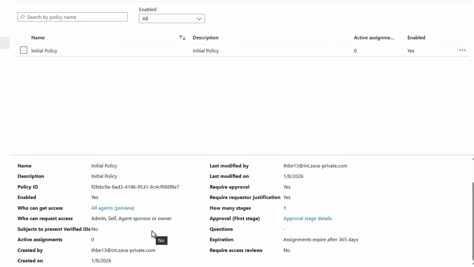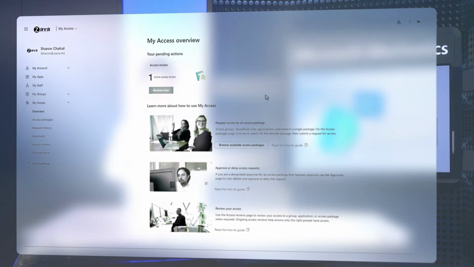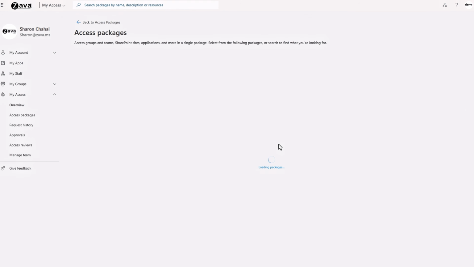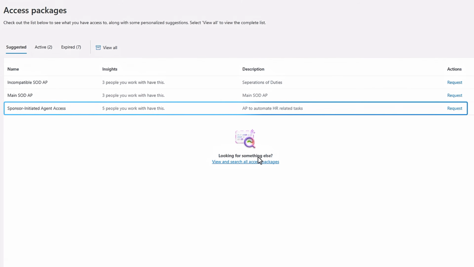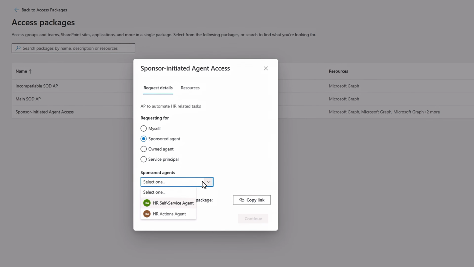Importantly, this access package requires the agent sponsor to approve any agent request for access, and it requires a business justification as well. Let me show you how the access request process works. I'm logged in as a human agent sponsor with the My Access portal open. I'll browse available access packages, and here's the sponsor-initiated agent access package that we saw before. Clicking into it exposes which identity I'm requesting access for, and I'll keep the sponsor agent option. And I'll choose our HR Actions agent.